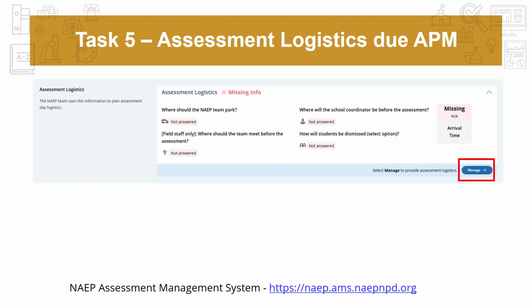Task 5 is to answer school-specific questions about the logistics and details the NAEP assessment team needs to follow to ensure the assessment runs smoothly. This task is due before the assessment planning meeting, APM, and the expected time commitment is about 2 hours. To navigate to the page that contains all the relevant information and where updates can be made, you should select the Manage button.